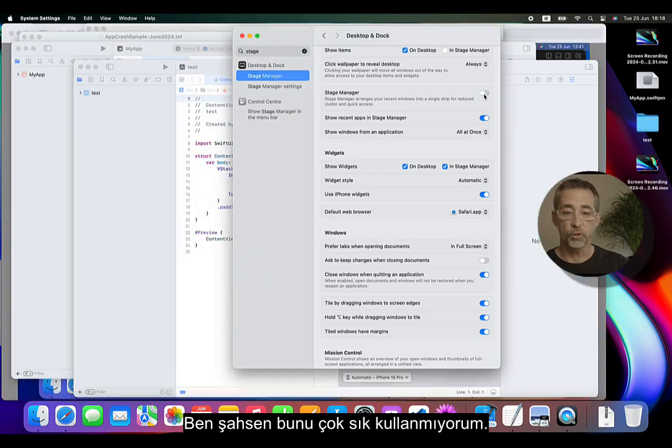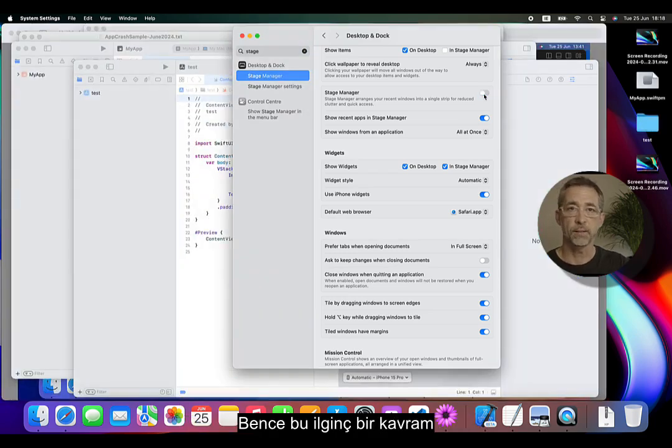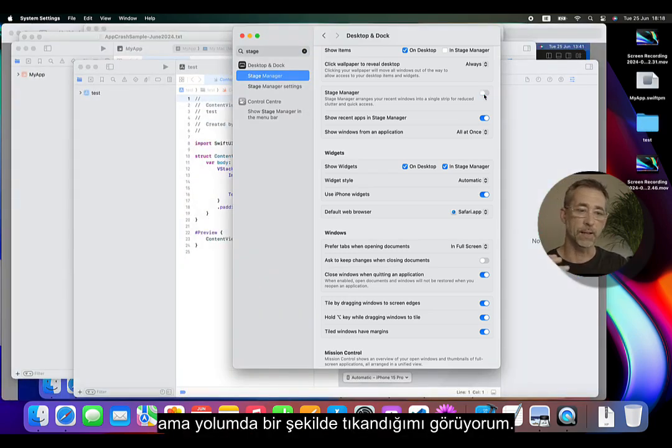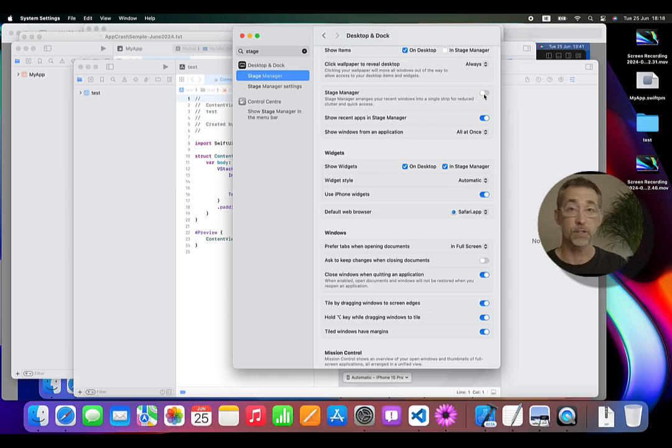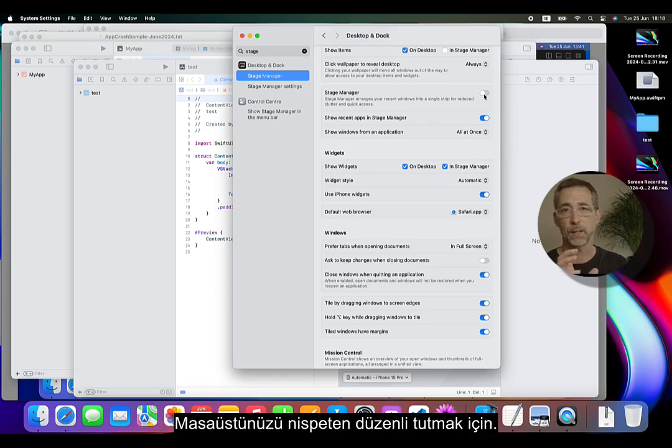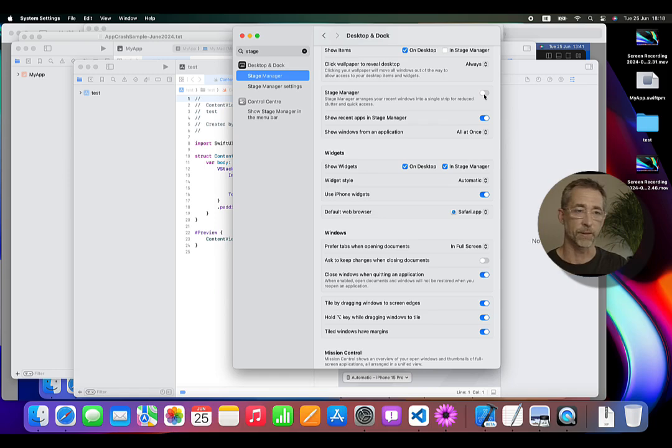I personally don't use it all that often. I think it's an interesting concept and I want to use it, but I find that I'm kind of stuck in my ways. So I tend to not use Stage Manager, but it is an interesting way to keep your desktop relatively clutter-free.